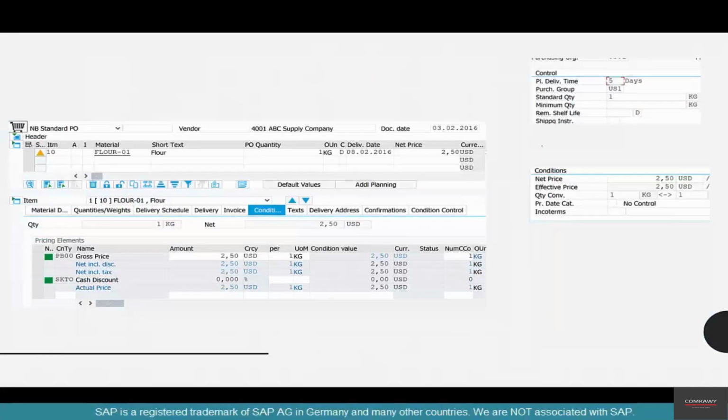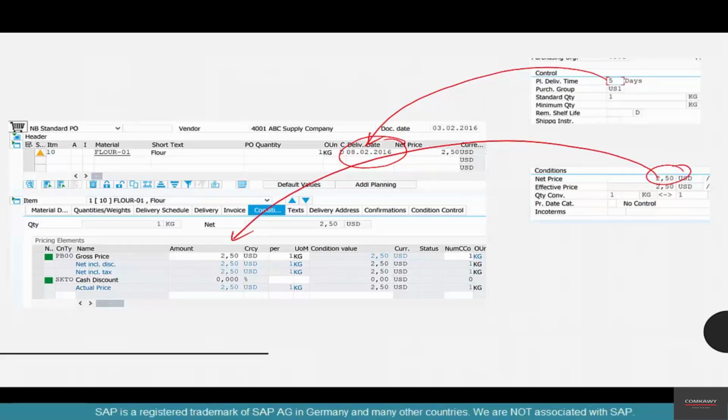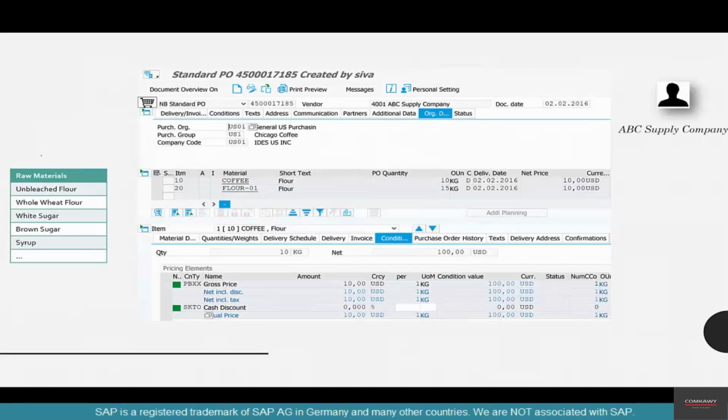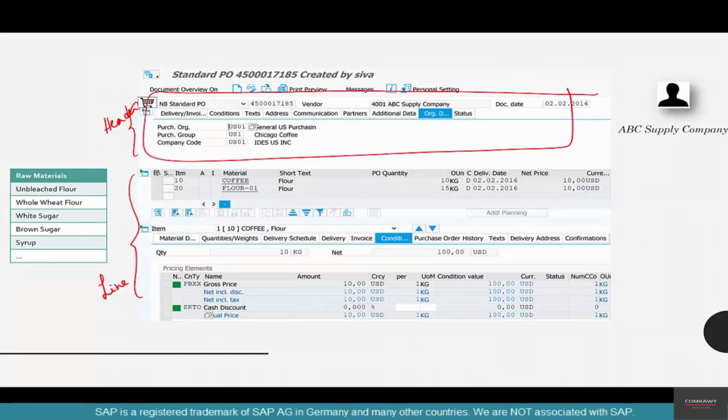So we have seen that the delivery date comes from here. And we have seen that the price comes from here. So let's look at the purchase order once again. A purchase order has a header and then line items. Most of the data in the header comes from the vendor. And most of the data in the line items comes from the material.